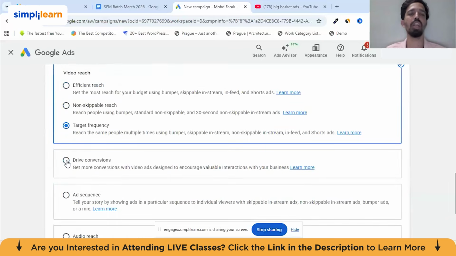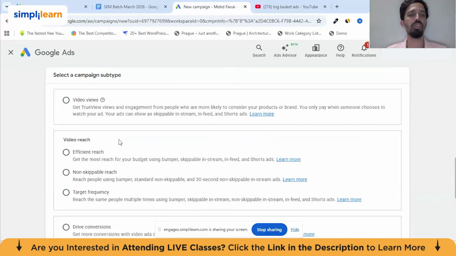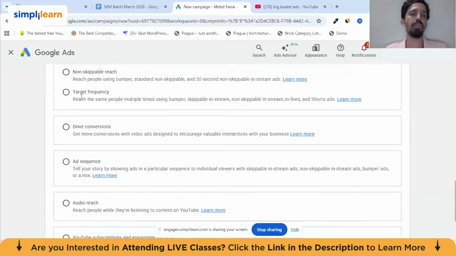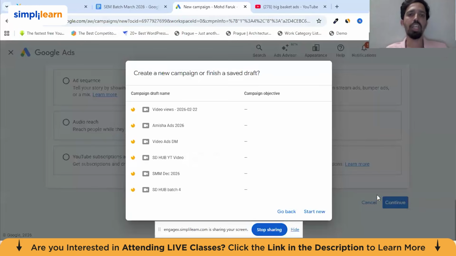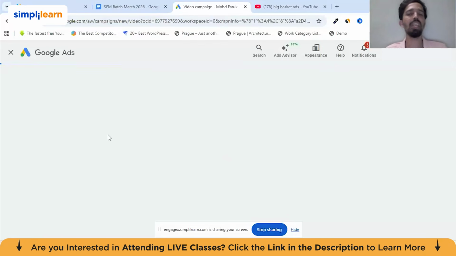Effective reach, target frequency. Target frequency is remarketing, driving conversion, ad sequences are not that good. So either you go with this or this. I would suggest let's go with the skippable option because we can keep a longer video duration, which is good for our audience. Otherwise non-skippable, but the video duration has to be less than 40 seconds only. So video views is the campaign type that we have selected. Click on continue and let's click on new and give it a name and get started.